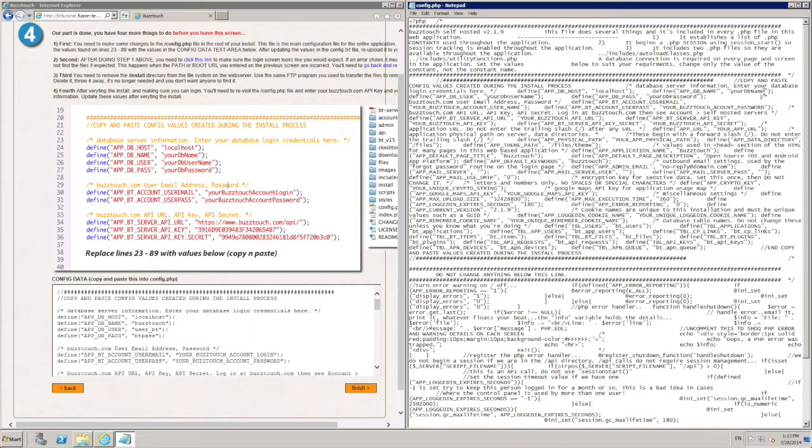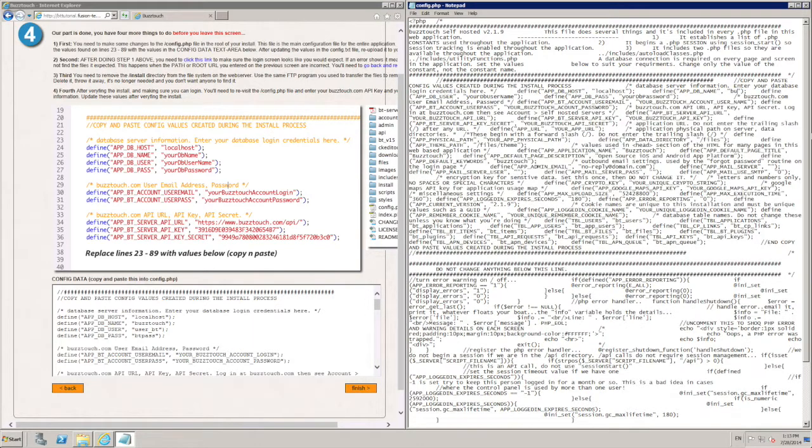So we're just going to go through and change all the variables. So DB name, we called that Buzztouch.